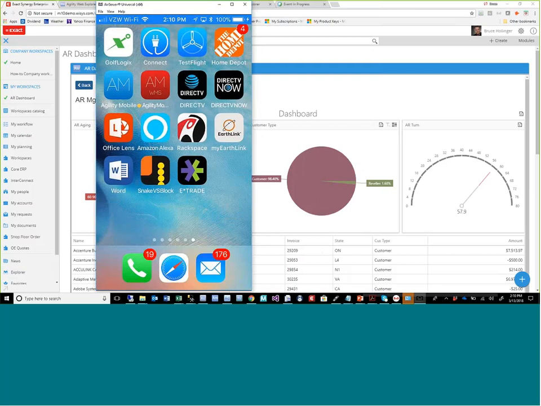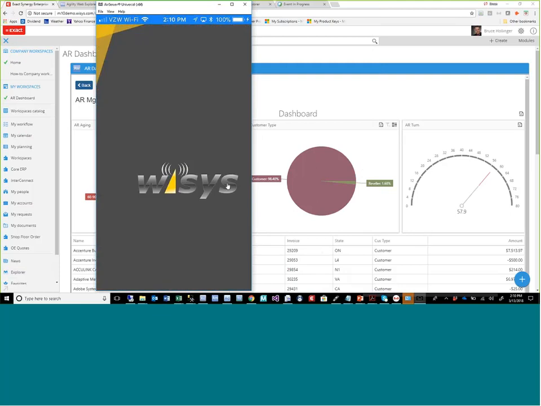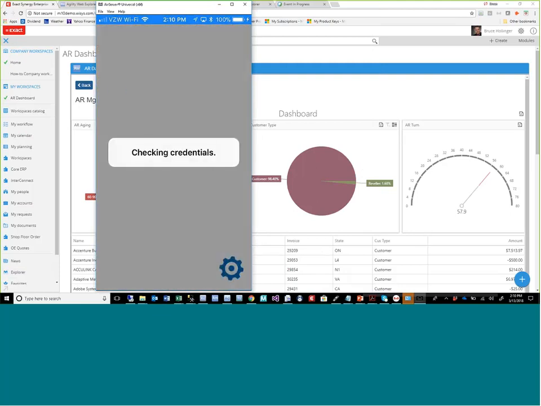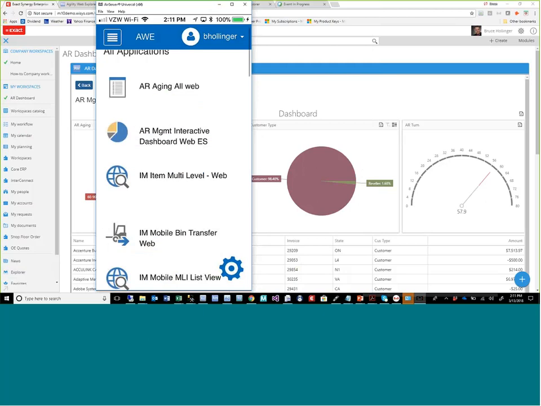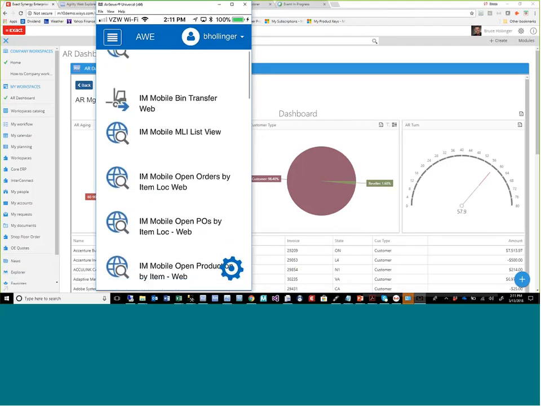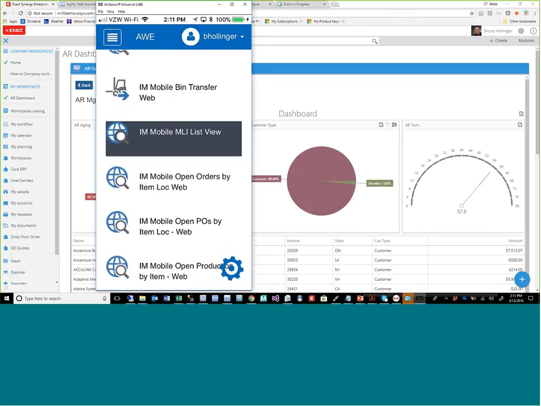All right, same thing. Agility Mobile. I've downloaded it from the App Store on my phone. So it works the same way. And I'm going to look at this IM Mobile MI ListView. A couple of things we did different for the phone.